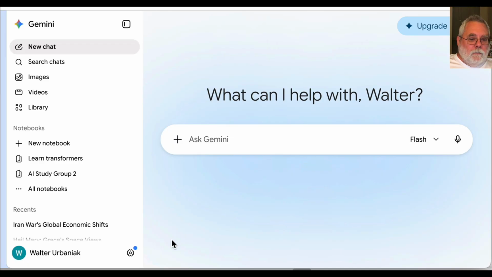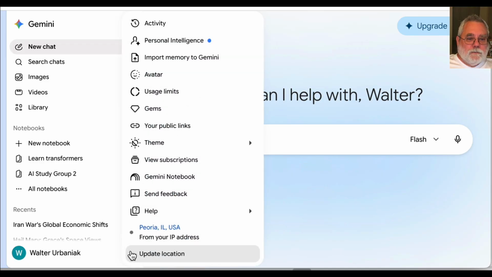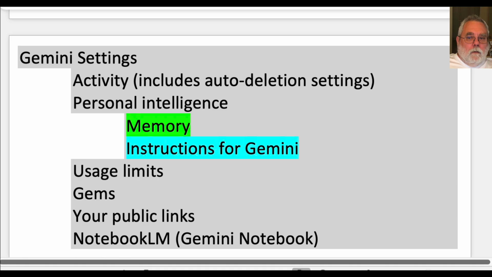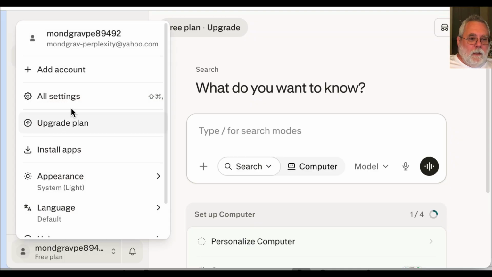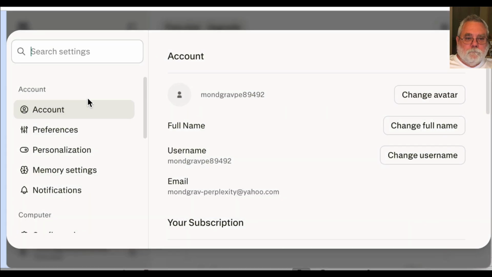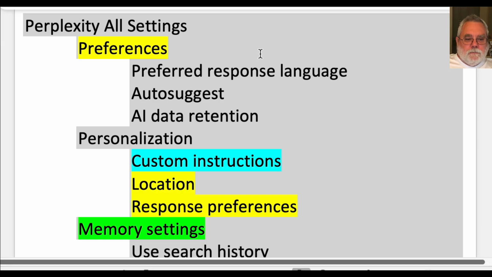For Gemini, click on the gear icon for Settings. You should look at Memory and Instructions for Gemini. For Perplexity, click on the icon and then All Settings. You should look at Preferences, Custom Instructions, Location, Response Preferences, and Memory Settings. I don't see that Perplexity lets you edit gleaned memories.